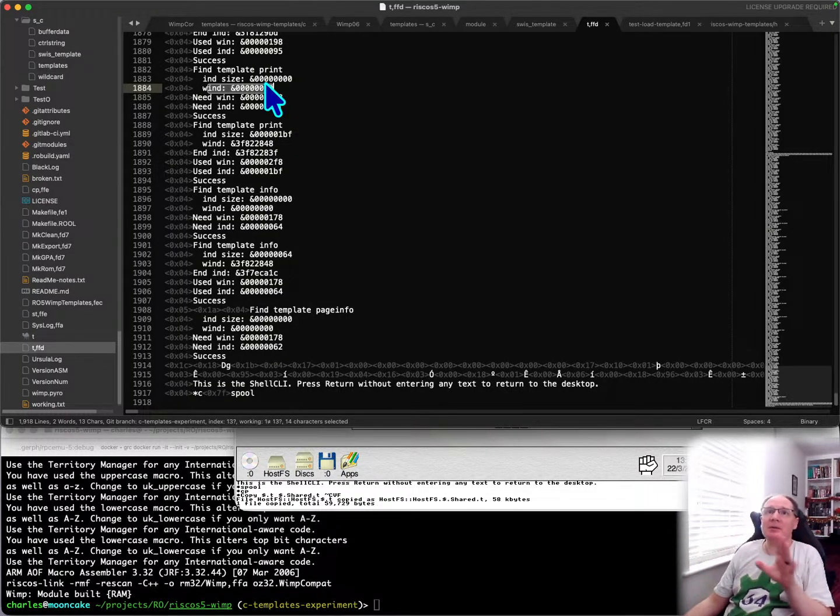So I'll just explain what we're doing here. So we get need, which tells us how much space we're going to need, and then we've got this is the templates. This is where we actually write them to memory. So that's what we do there. And then repeat for the info, and then we start for page info.